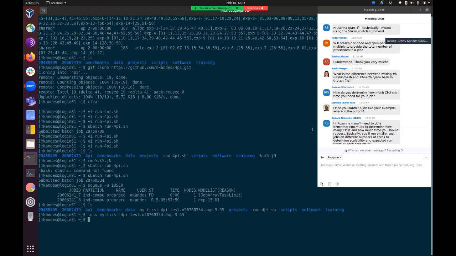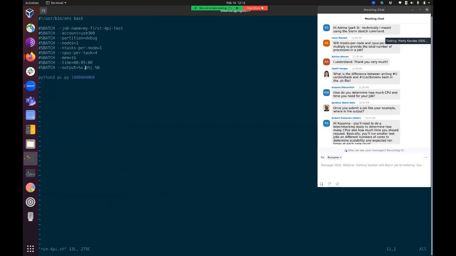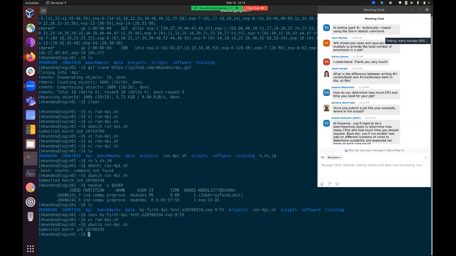By default, when you write your batch job scripts, there's always going to be an output file where the standard output from your program is written. You specify that with Slurm using this output line, and you just have to give it a name. I could have named it anything, this is my output as well. That output file is just going to be written to the directory where you submitted the job.